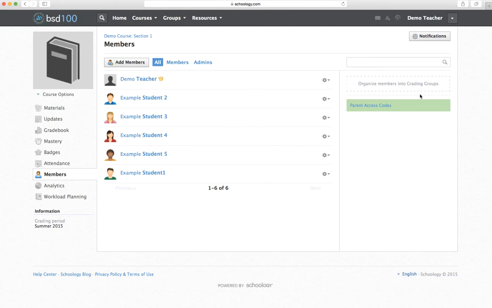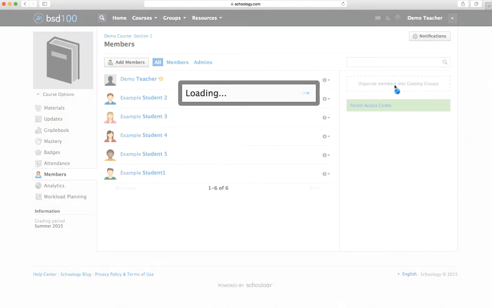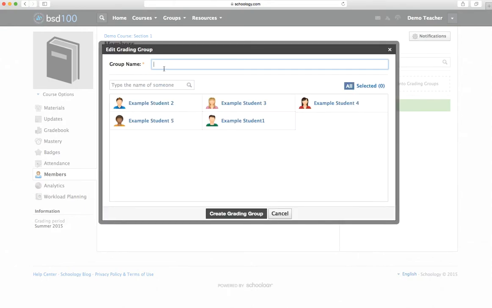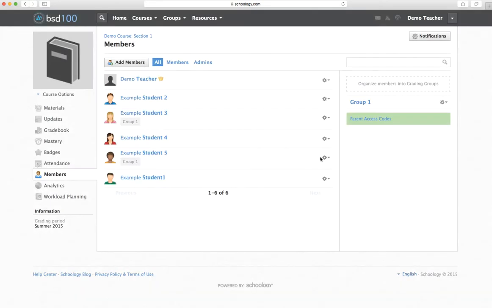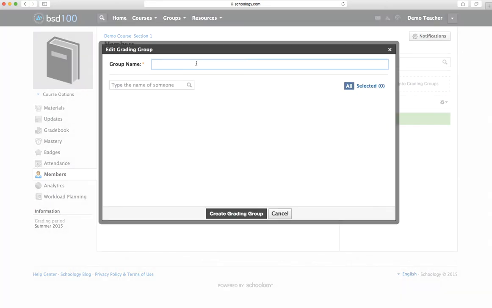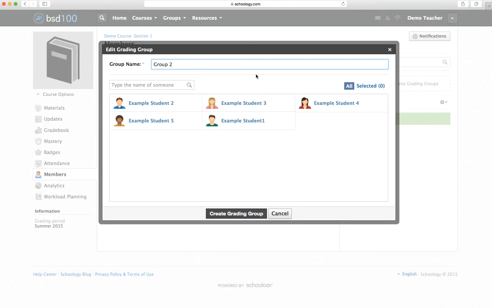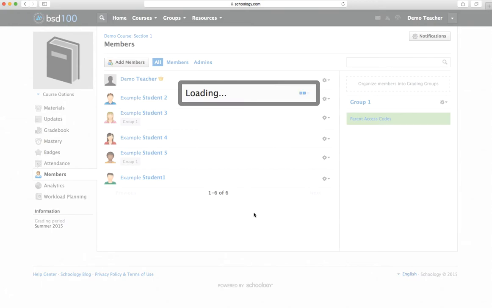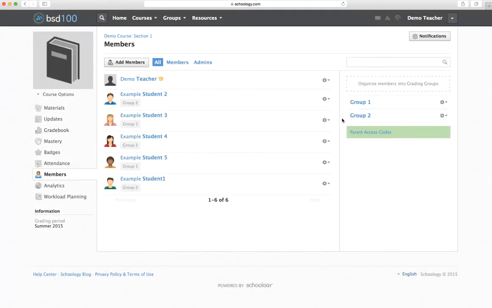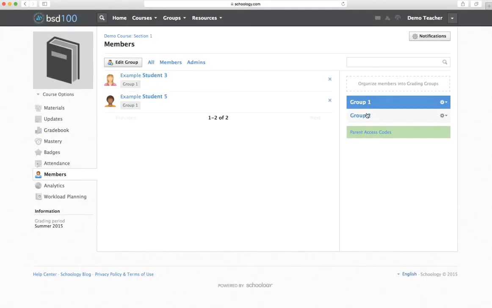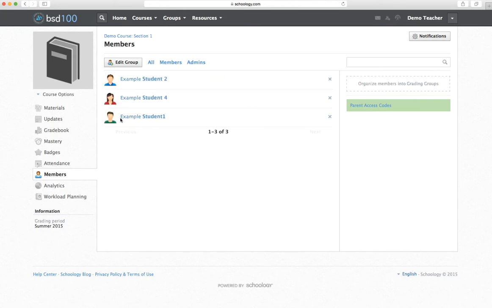On the right side, it says Organize Members into Grading Groups. You can add a grading group. You just need to name the group. So I'll call this one group one, and I'll put those two students in there. And then I'll make another grading group, group two, and I'll put those three students in there. So my students are divided into two grading groups.